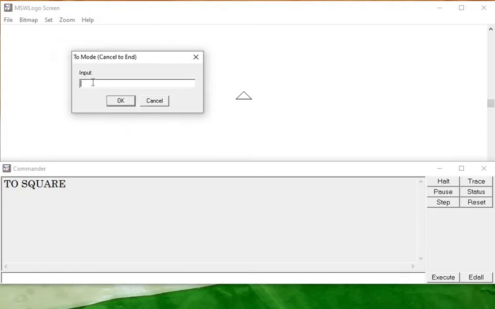Now here you can write your command. In the previous chapter we learned the repeat command for repeating any command. So here I write repeat 4 and in brackets we write FD 50 RT 90, because we draw a square, and OK.